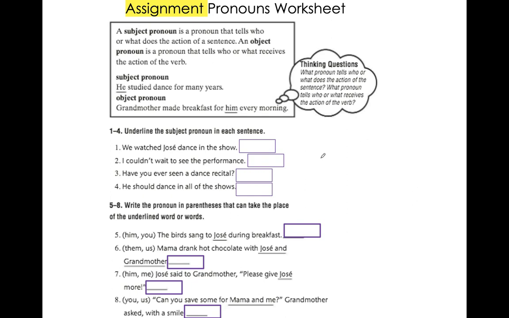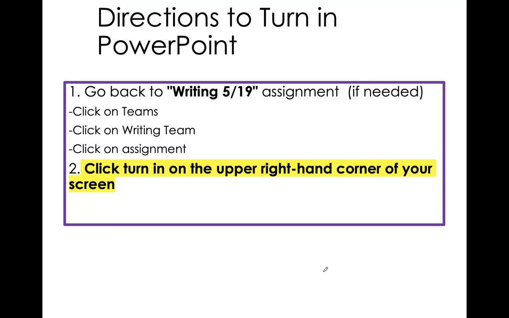So I'd like you to practice. You are going to type in the box here. It says underline the subject in each sentence. Okay, what I'd like you to just do is type the subject in each box right next to here, since we can't really underline. Down here, you write the pronoun in parentheses that can take the place of the underlined word. So pick the word that fits the sentence the best. And when you are done, you're going to make sure you turn this in. All right? And that's it for today.